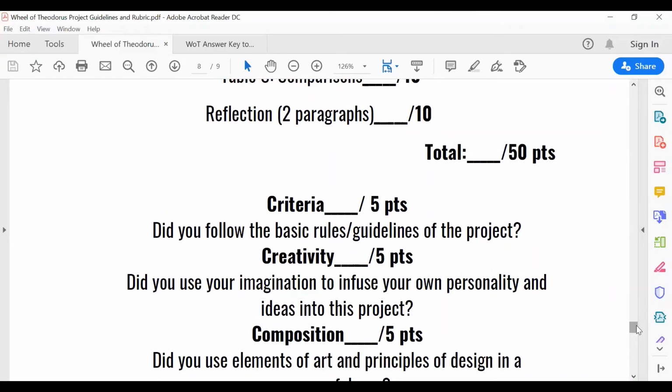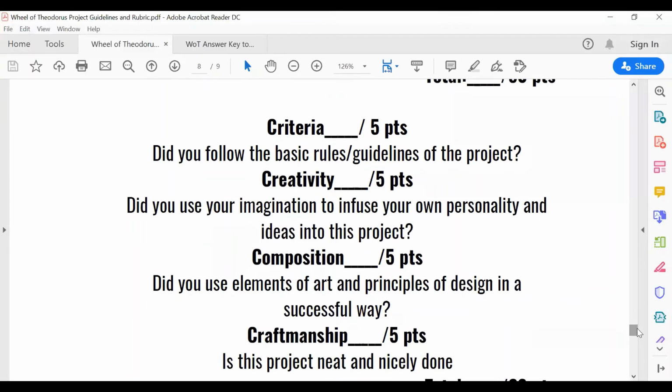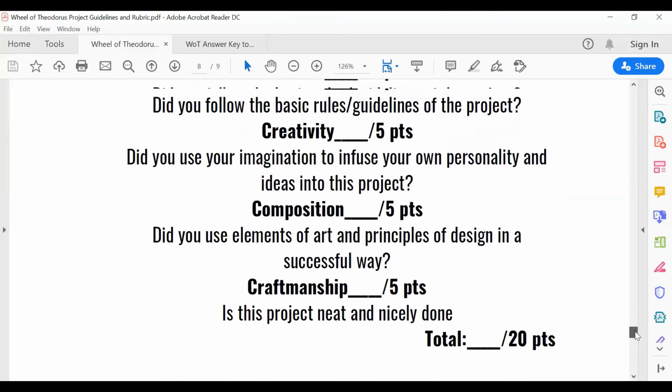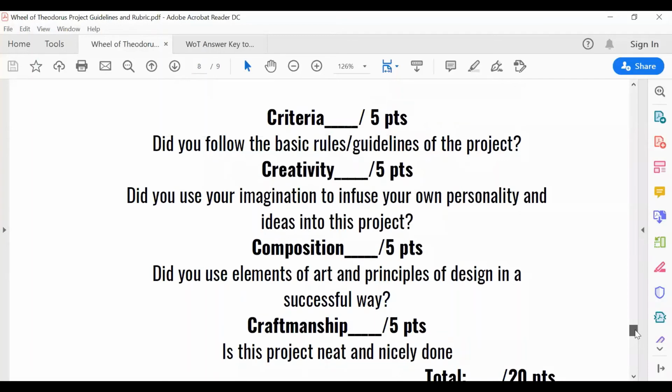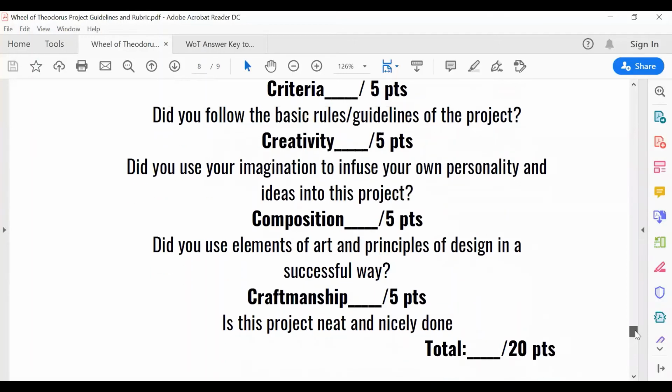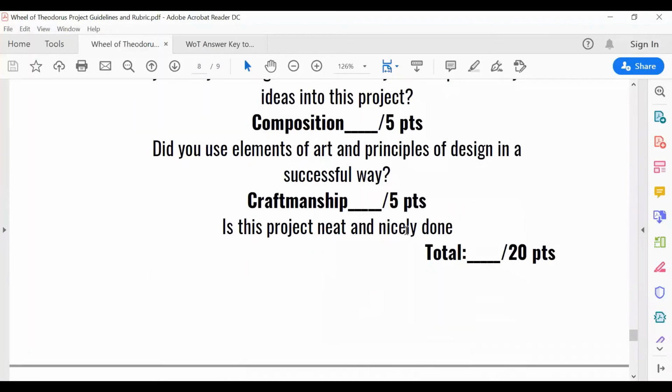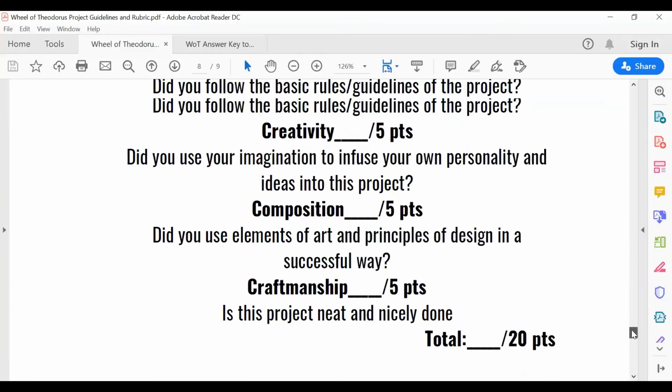Then you need to double check and make sure that you have hit your 4 C's for art. And there are some basic questions here that you can read and make sure that you can answer them as yes, so that you can get each of those 5 points. And then making sure your project is neat and nicely done for the final 5 points, for a total of 20 points for the art piece of your project.